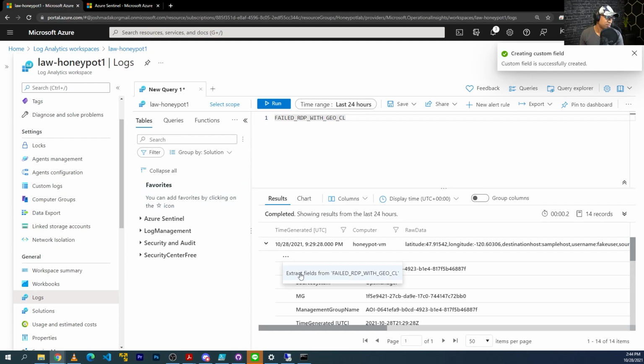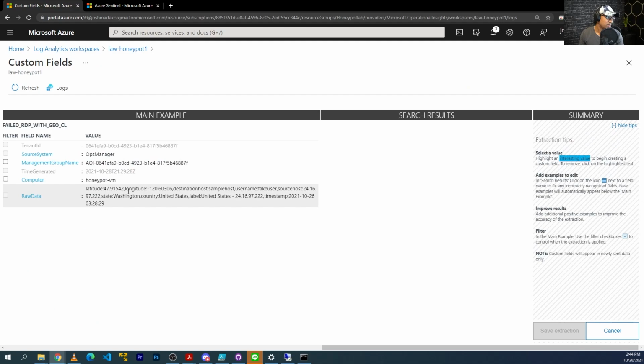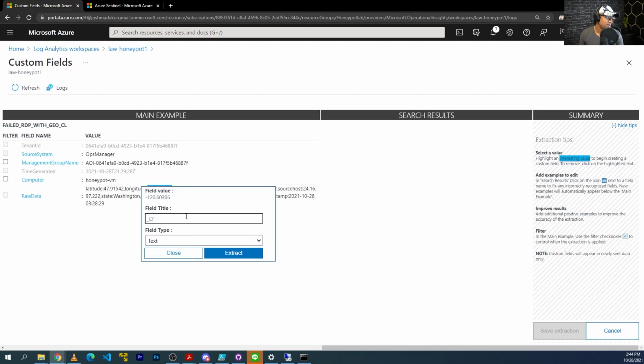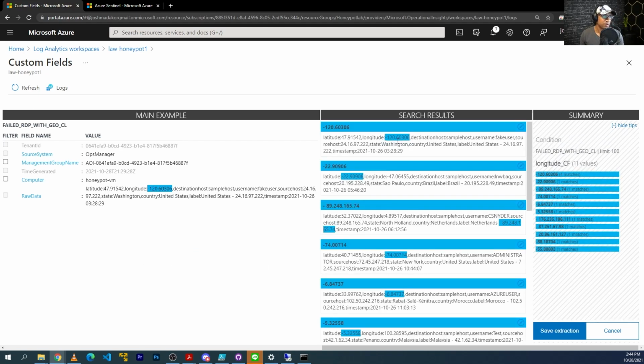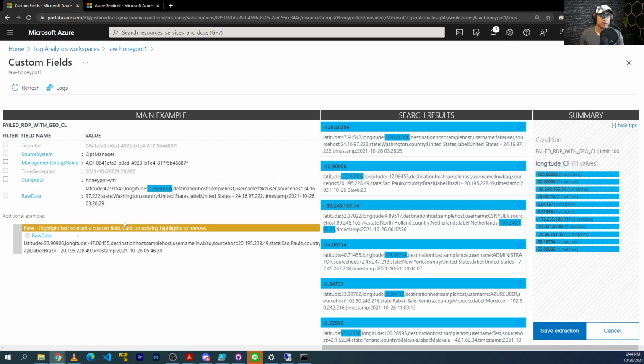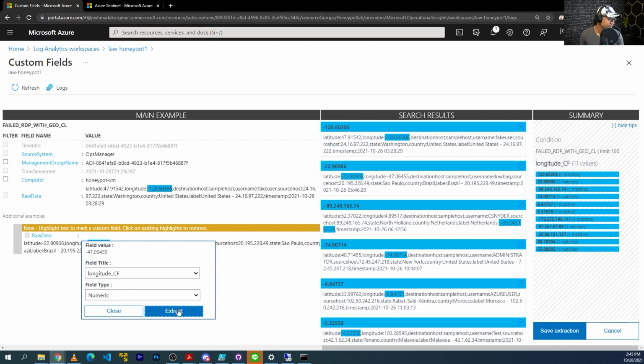So we'll click the 3 ellipses again, and we will do the longitude next. So we'll highlight the value for the longitude, call it longitude, and then numeric, and we'll extract this. And then you can see this one's screwed up a little bit. The first one is correct, highlighted longitude, and then for some reason the second one highlighted the latitude. So we have to edit this. We'll modify this. This is the process of training the extract algorithm, I guess. So we want the longitude, so we'll highlight the longitude here, and we'll say okay.